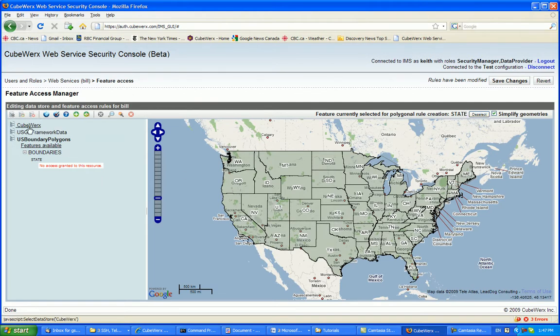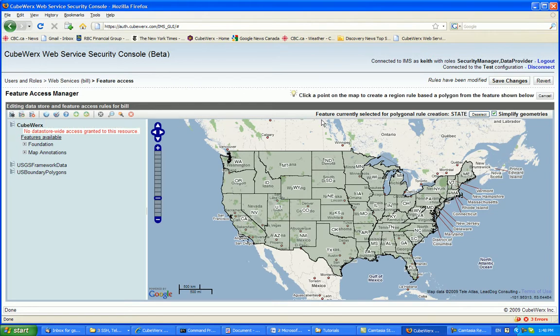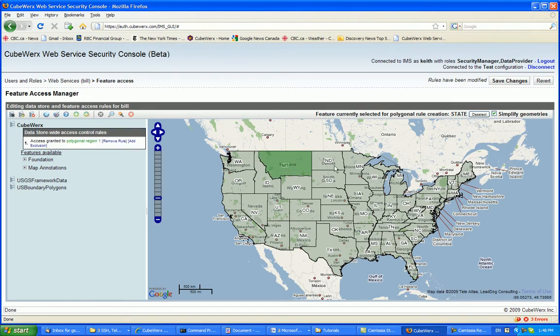Now, if we return to the CubeWerx data store, and select the button to create a region-based rule, we do not see the vector editing tools. We simply enter a point-and-click mode, clicking on the state of Montana, and the editor retrieves the geometry of the state we clicked on and creates a rule based on that geometry. We can add additional rules in the same way.